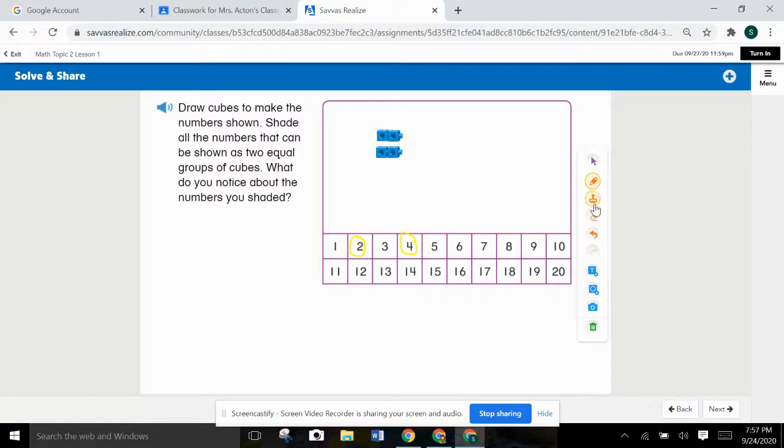And as you keep adding blocks to this problem, you'll start to notice 5 doesn't have two equal groups, but 6 does. That even and odd numbers tend to go back and forth, back and forth. So every other one of these numbers has two groups.